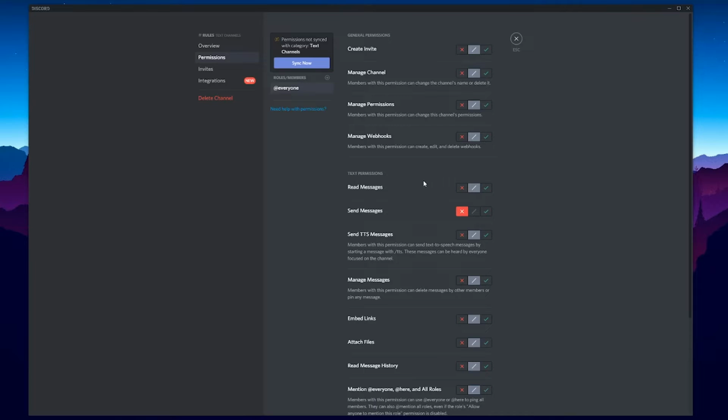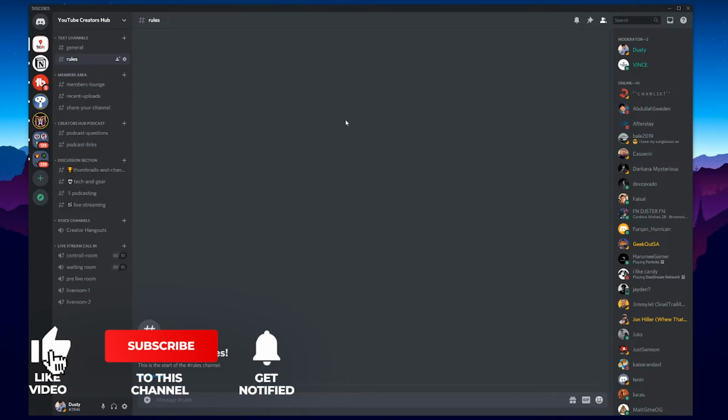That will make sure that not just anyone will be able to come in there and type and respond to anything that you put in there, only designated roles for that specific channel. Once you've made these changes, click the green save changes button that will pop up automatically. Then, once you're ready, hop out of that back to the actual server.